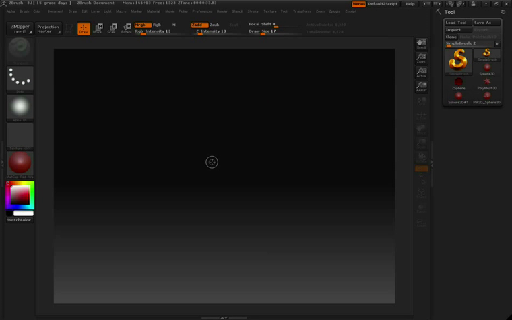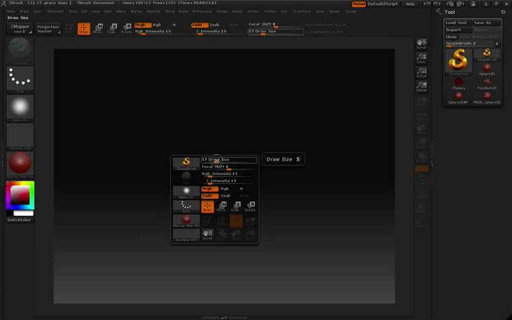Another keyboard shortcut is holding down the spacebar. You notice when I hold down the spacebar, I have access to my draw size, my focal shift, and a whole bunch of other options that you see here in the user interface.